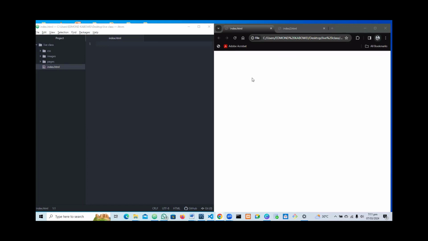So previously, last week we looked at an introduction to HTML. We learned how to create project folders, and as you can see here, I have my project folders which I have created for this live lesson. The name of my project folder is live class, and inside it I have my CSS folder, a folder for images, and a folder for pages.